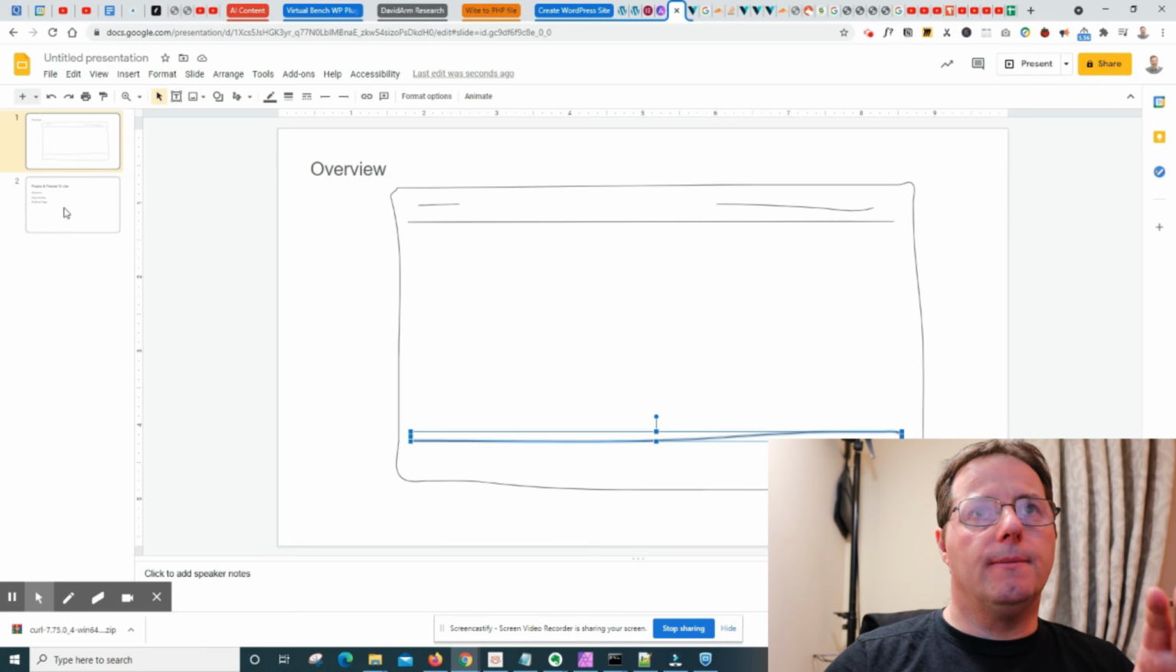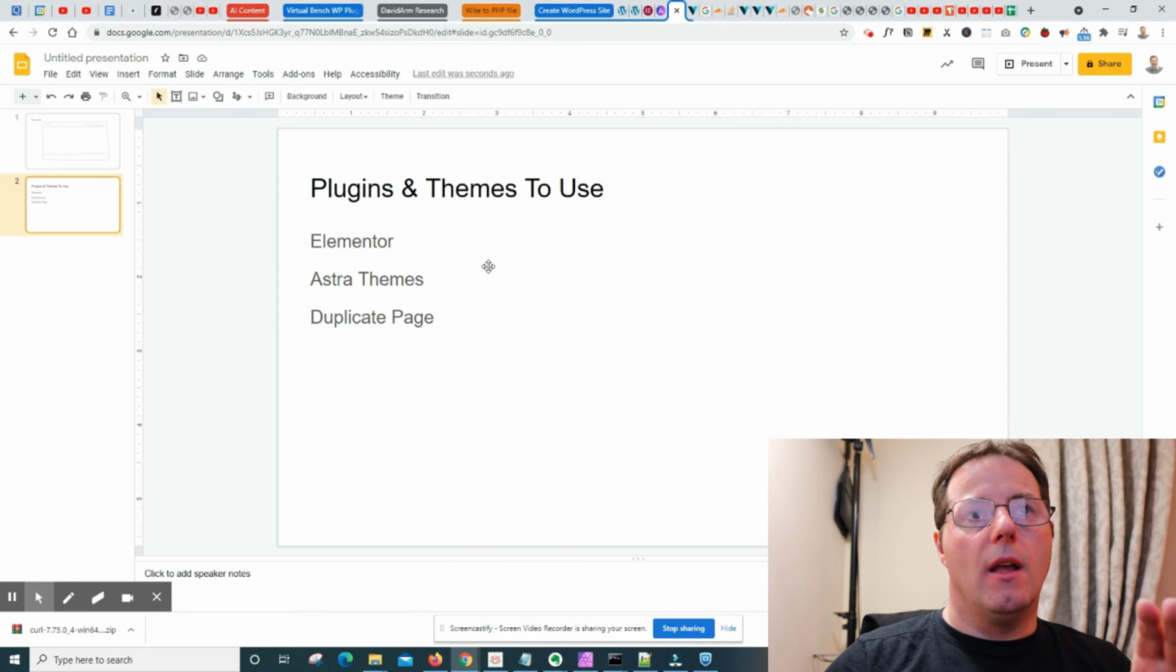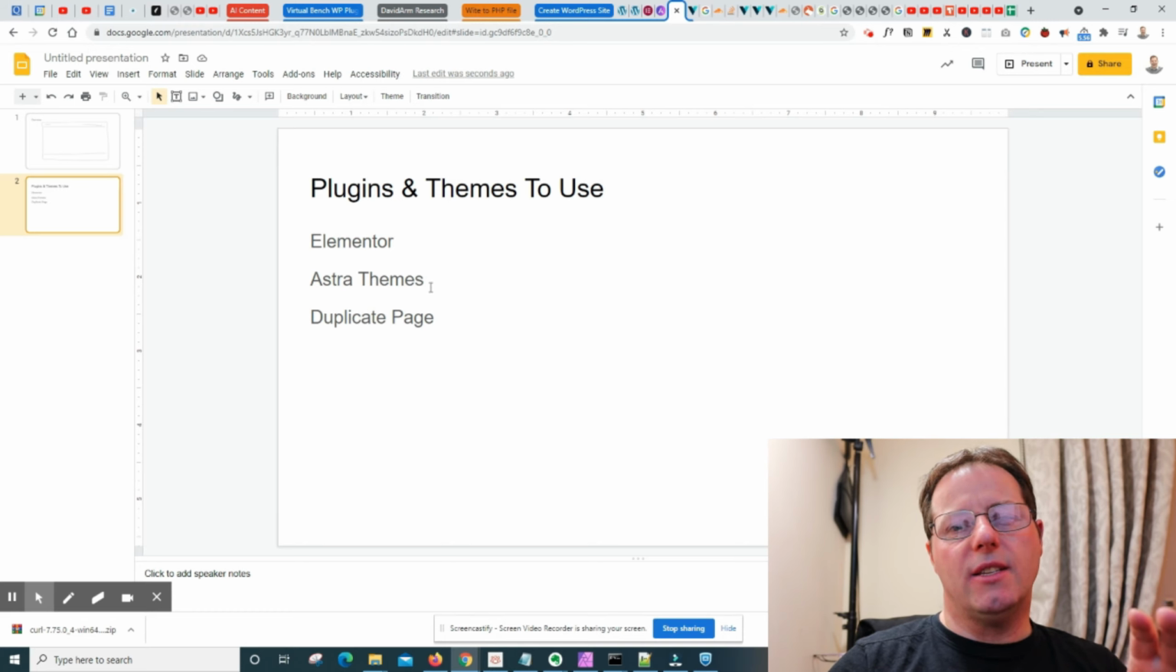How we do that is we'll use 3 plugins. The first one's Elementor. This is your page builder. The next one's a theme and a plugin, which is Astra Themes. The reason it's a theme and a plugin is because Astra Themes is like a frame network. What that means is you install Astra Themes, but then you go and install the Astra starter template, and that's where you get all the Astra themes.